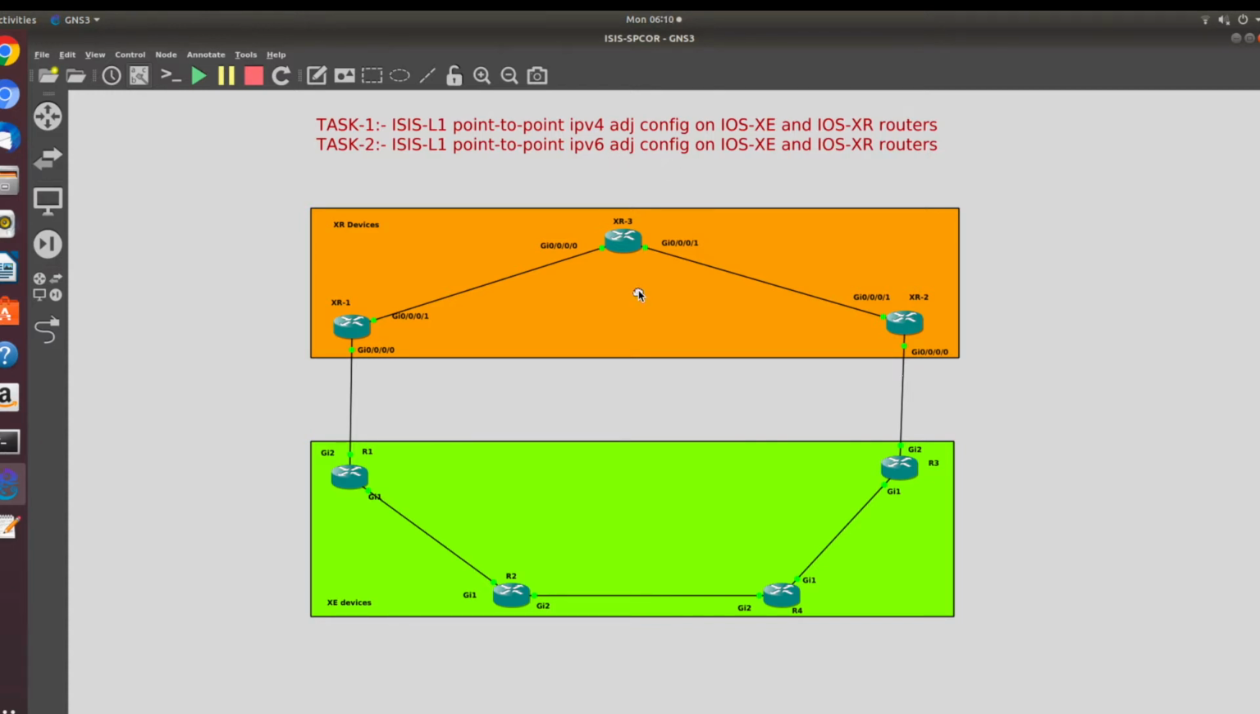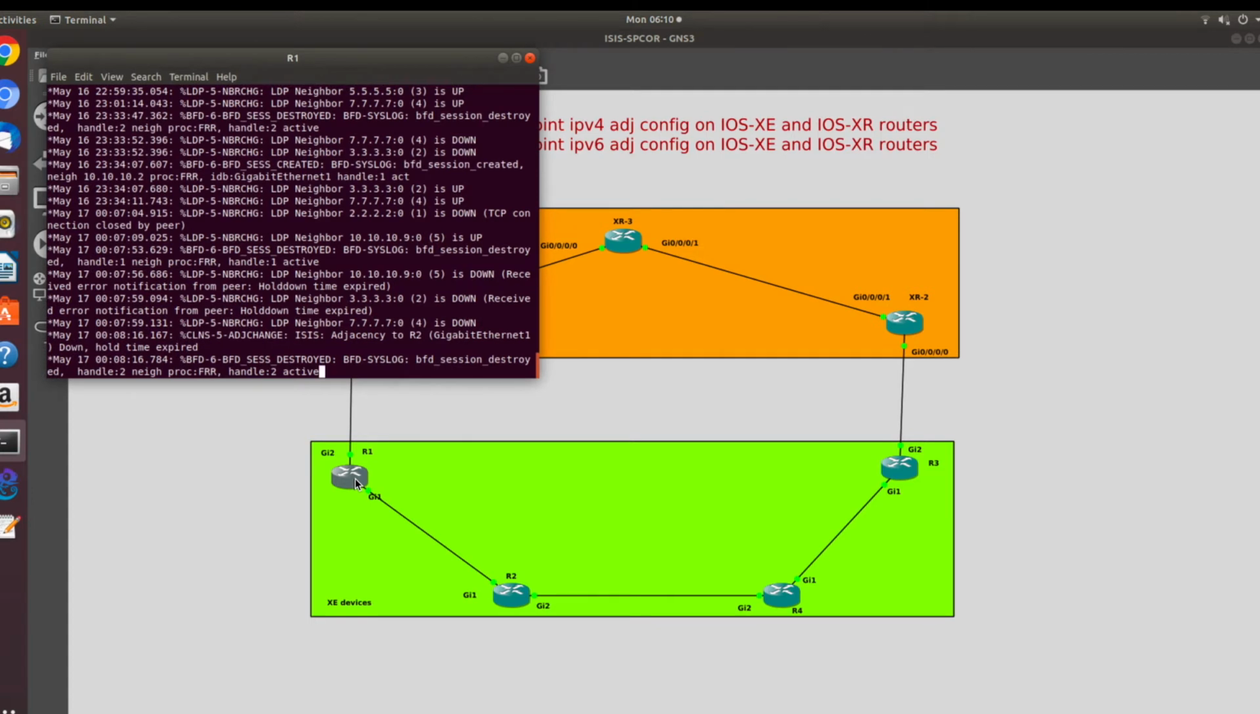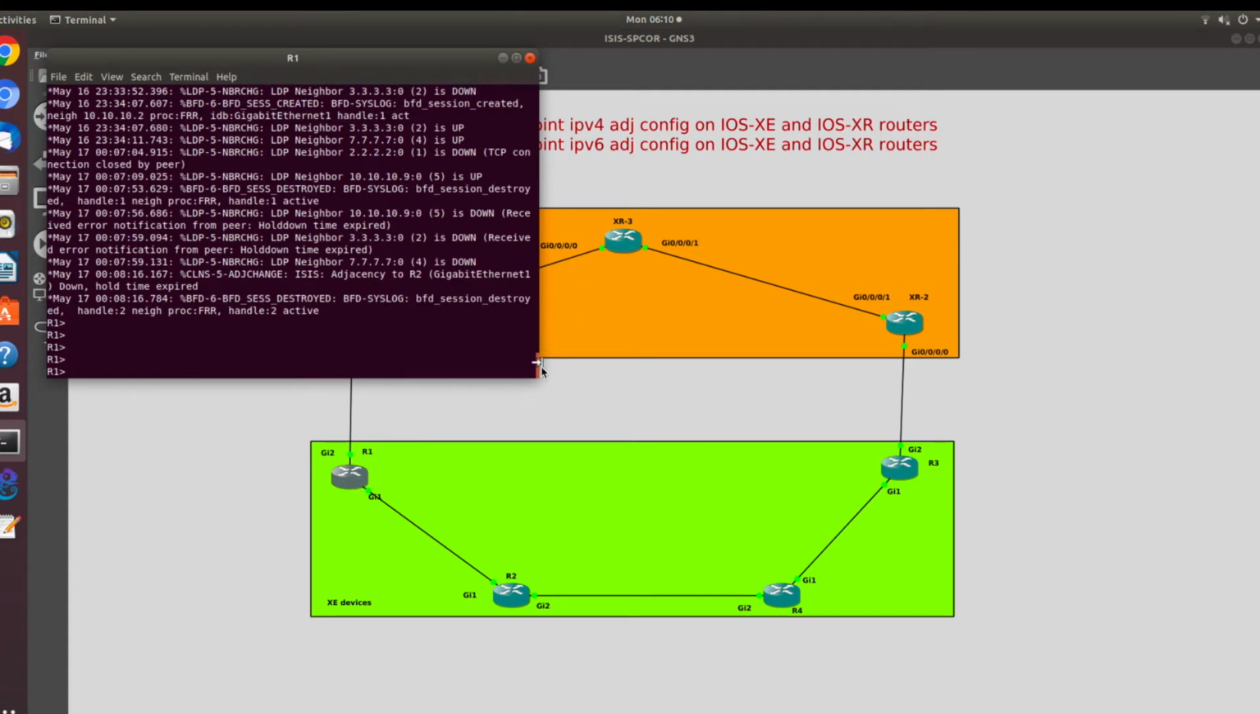I have already provided IP addresses on all the interfaces. IPv4 and IPv6 IP addresses are already provided. Apart from that, I have also one loopback configured. Let me just show you a quick configuration on one of my routers that would make it easier to explain further.